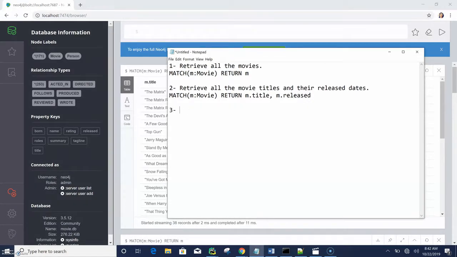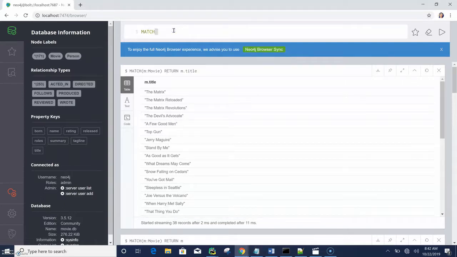Use case 3, retrieve all people. So whether they are actors or directors or producers, I want to retrieve all those people in my database. Similar to the query that we did for movie, let's represent the person with P and return P. That's it.